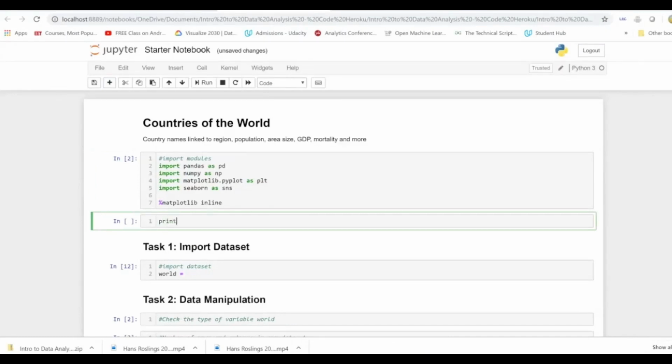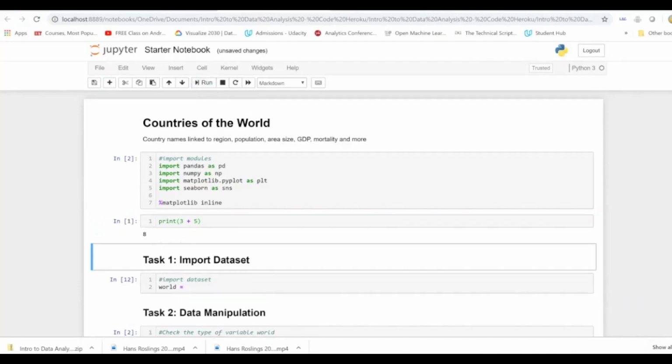So if I write print 3 plus 5 and then press Control Enter or Shift Enter, it runs the cell. Alternatively, you can click the Run button over here and run this cell also. Let me change the value and use Control Enter, and again Shift Enter. If you just have to run the cell and stay on that same cell, use Control Enter. But if you have to run the cell and move on to the next one, please press Shift and Enter.